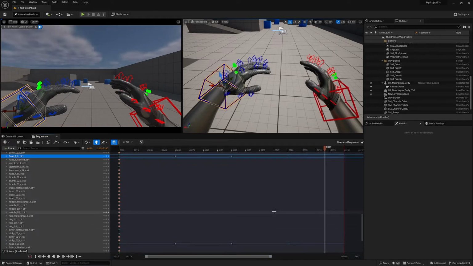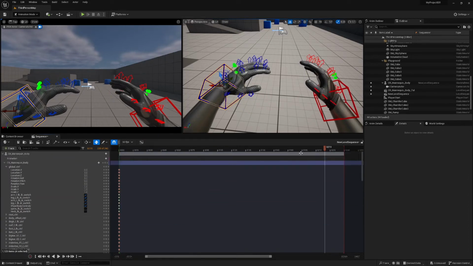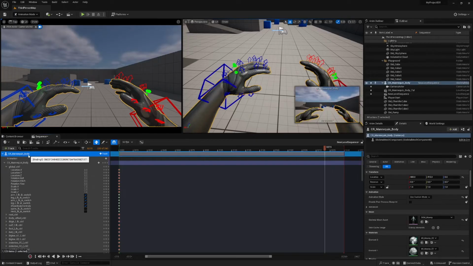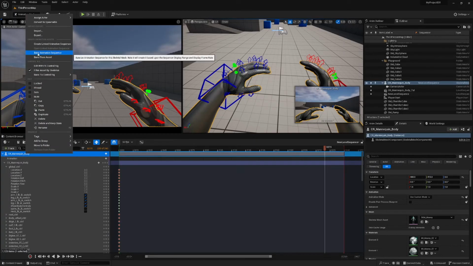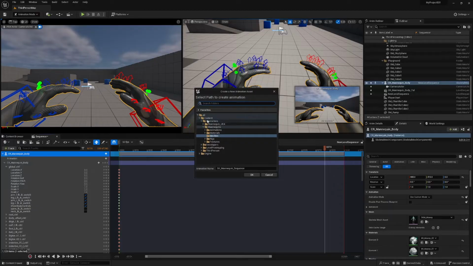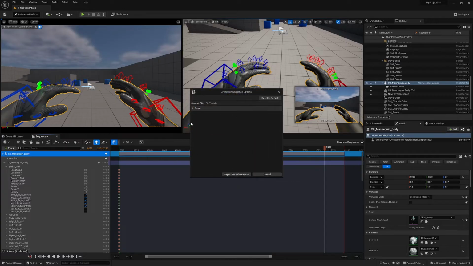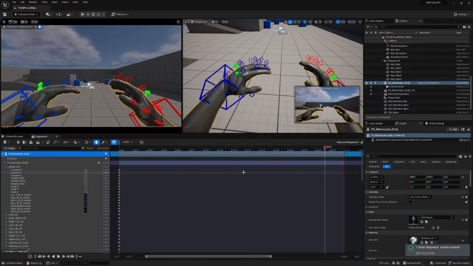Pretty much the last thing I'm going to show you is how to bake this animation into an animation asset. Scroll to the top and select the mannequin body here, right click and go bake animation sequence. I'm just going to put this in this animations folder right here, and I'm going to call this animation sequence _test idle. Hit OK, and there are some settings here, but you rarely need to play with these. You can just leave everything as default and hit export to animation sequence.